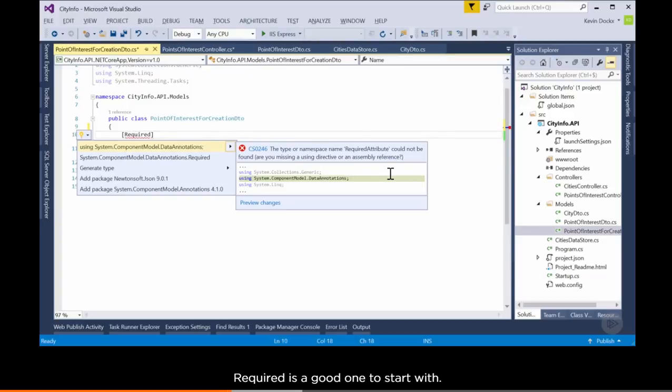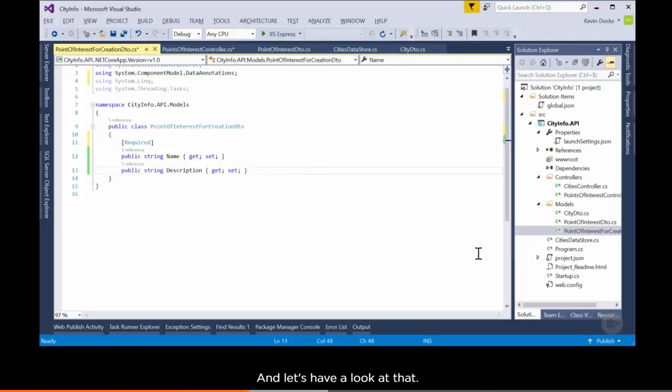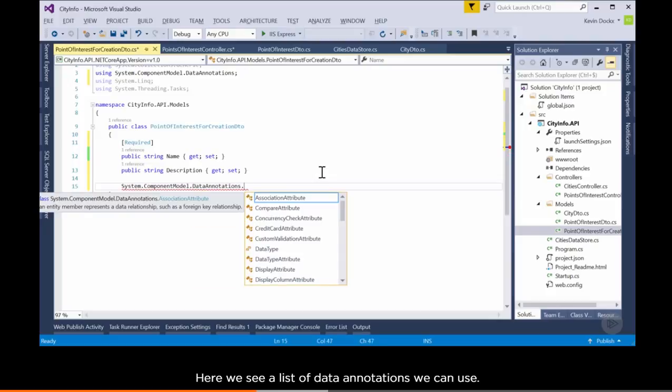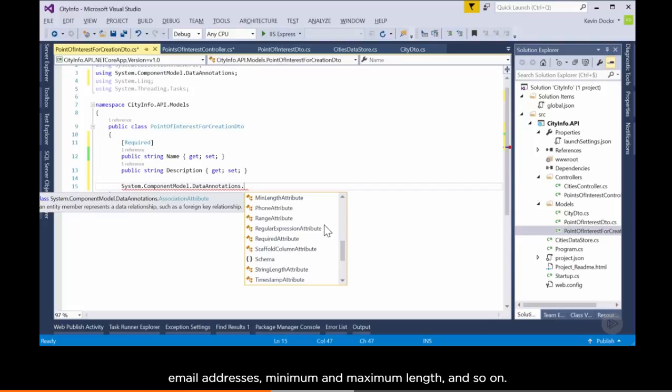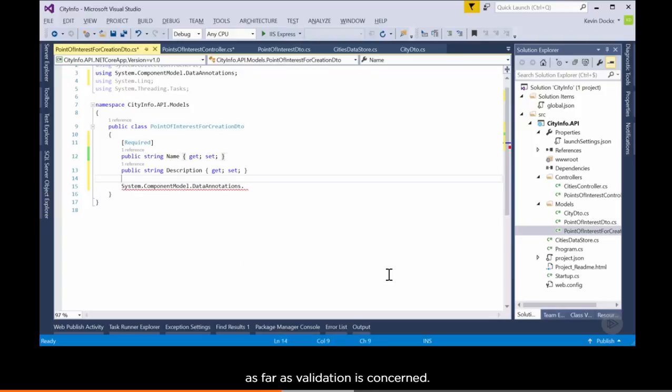Required is a good one to start with. They can be found in the system.componentModel.dataAnnotations namespace from the system.componentModel.annotations assembly. And let's have a look at that. Here we see a list of data annotations we can use. There's attributes to check for valid credit card numbers, email addresses, minimum and maximum length, and so on. So with these attributes, we can already get pretty far as validation is concerned.